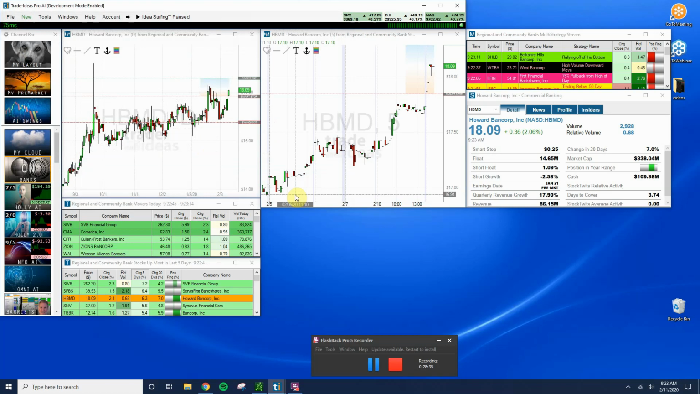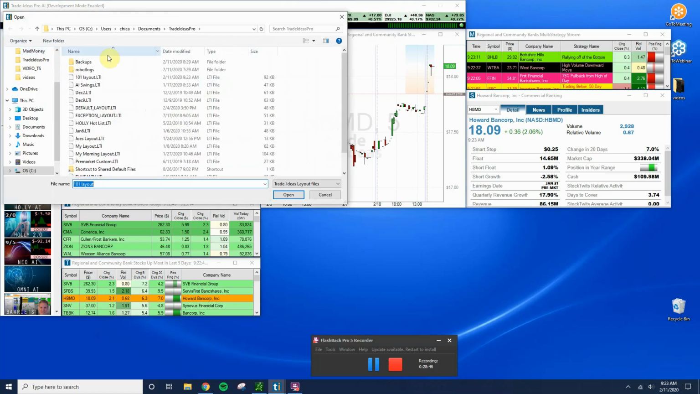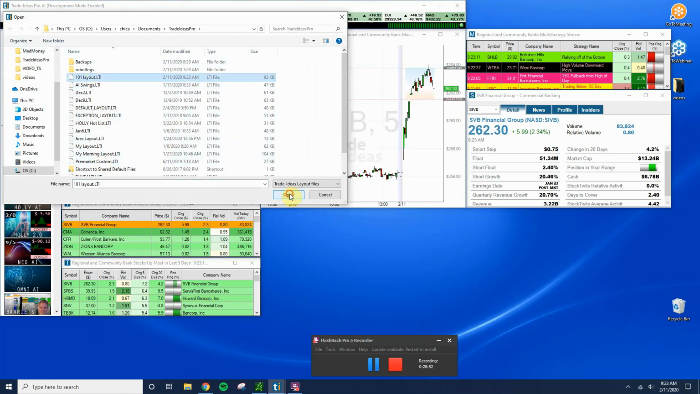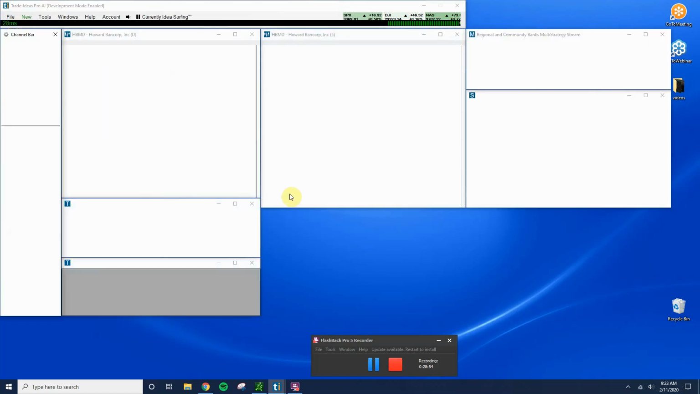And now every time I want to bring up this particular layout, I can access it by going to my TI menu bar, go to File, hit Load Layout, and find it. There it is. There's 101. I've got a number of layouts in here you could see, but I'm going to choose that one and hit Open, and that will launch the layout exactly as I saved it.